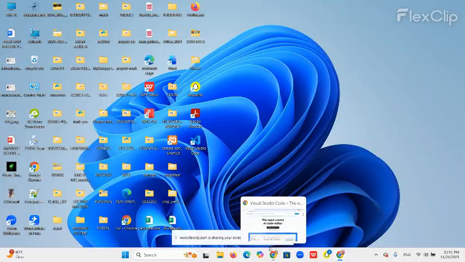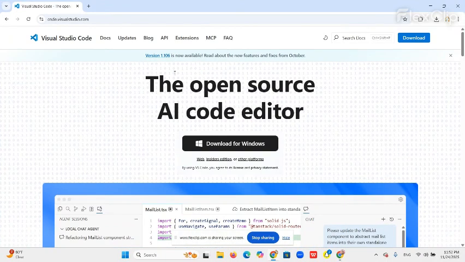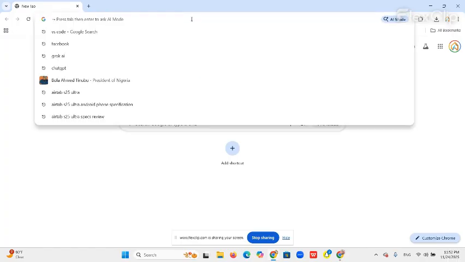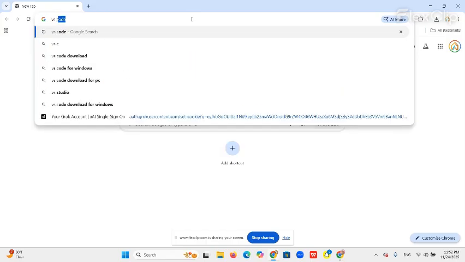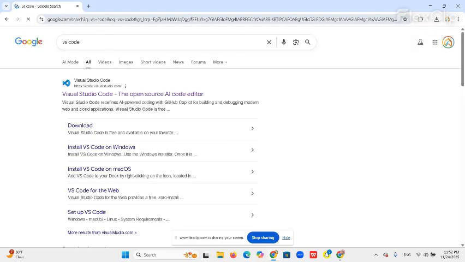On my own, as you can see on the screen, I'm going to open a Chrome browser. Okay, a tab was open. I'm going to close the tab and open a new tab. At the URL column of the browser, you will type VS Code like this, and click enter.